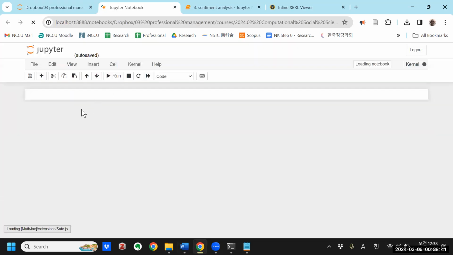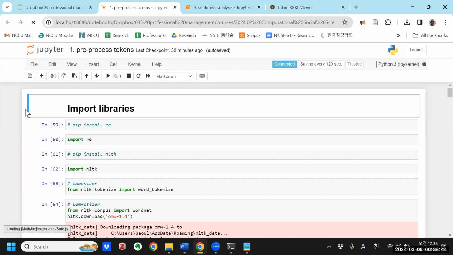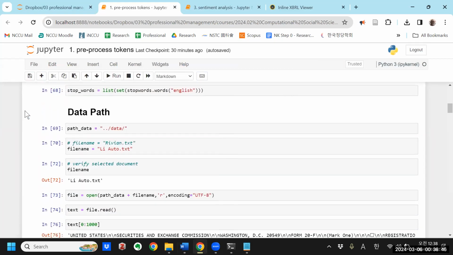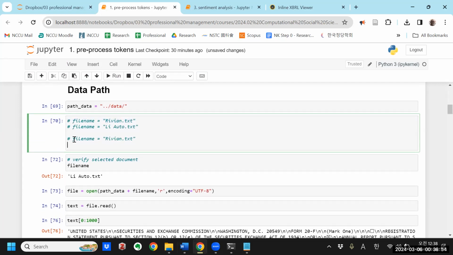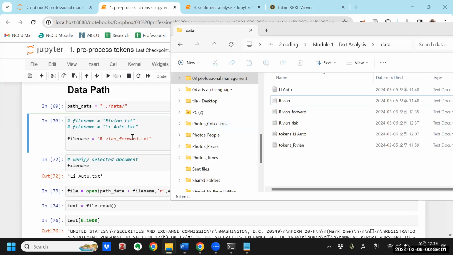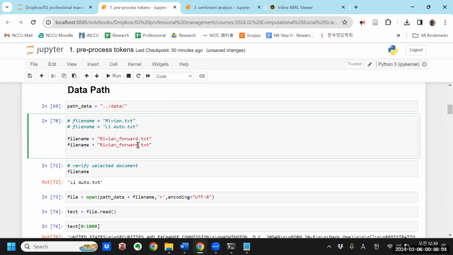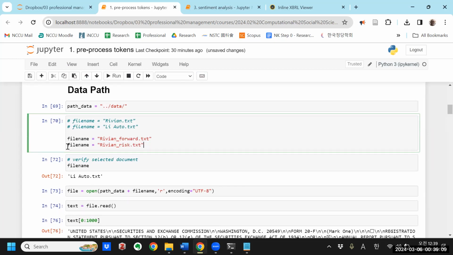Just making sure I can run on battery. So first, I'm going to go down here and change the file name to Rivian forward. Make sure that it's spelled exactly the same. So this Rivian forward, and the other one was Rivian risk, right? So I'm gonna just run this on Rivian forward first.